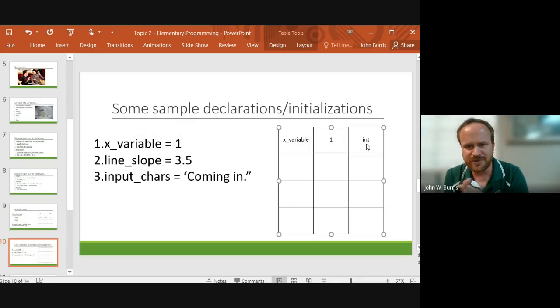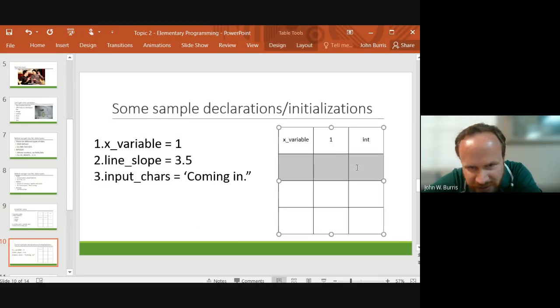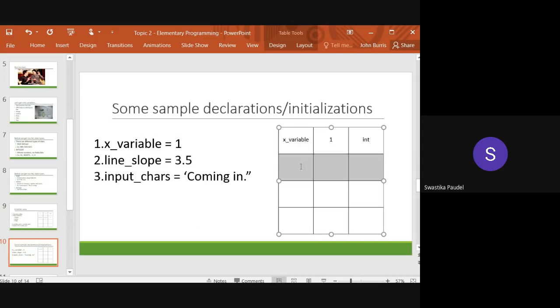All right, so let's call on some people here, or let's get somebody else to do this one. Line 2, we're going to create another variable. We're going to declare it and give it an initial value. So we're going to do line 2, and we're going to put it into this mailbox right here. So somebody else give me a volunteer. What's the name of this variable? Line slope. Good.